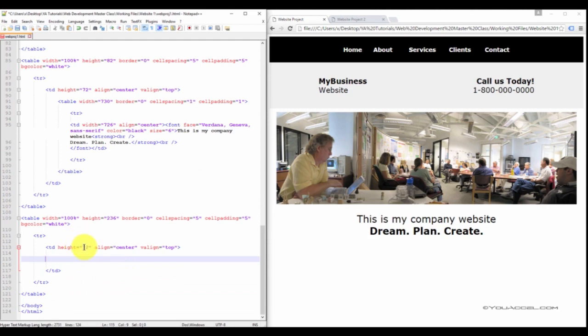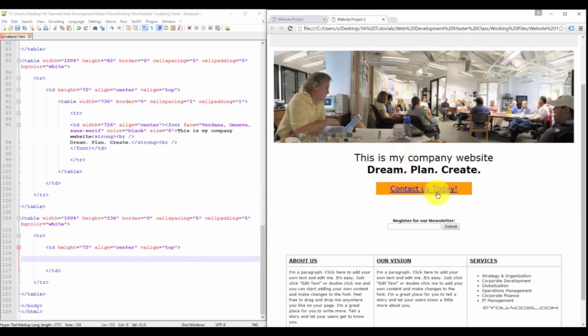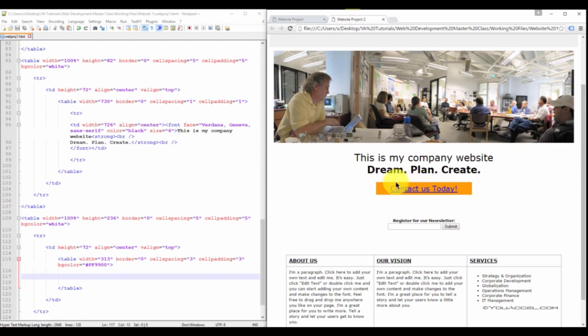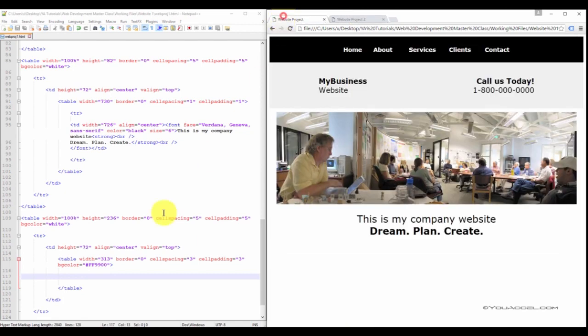This column, give it a height of 72 pixels, alignment of center, and vertical alignment of top. And this is what's going to hold the Contact Us Today button. Inside this column, create a table. So this table contains the orange background color that you see here. So this here is the hex code for that color. And we've also set a width of 313 pixels, cell spacing and padding of 3.